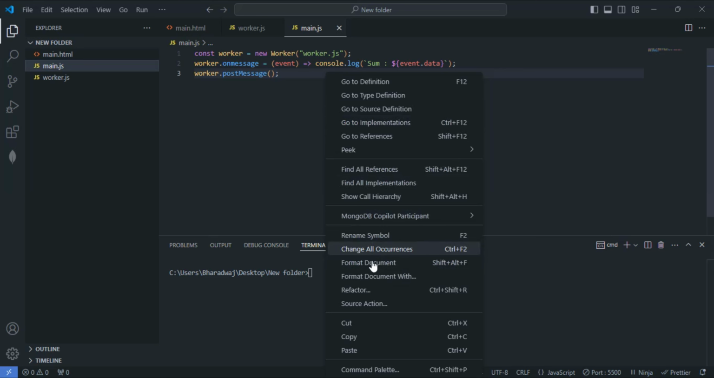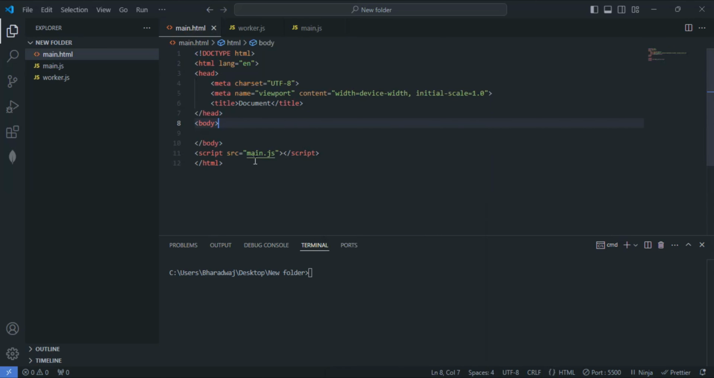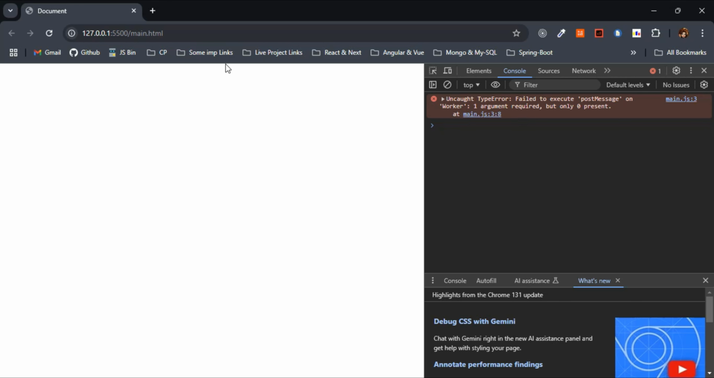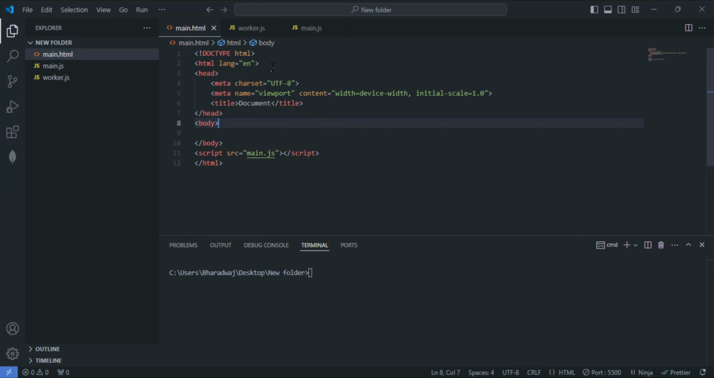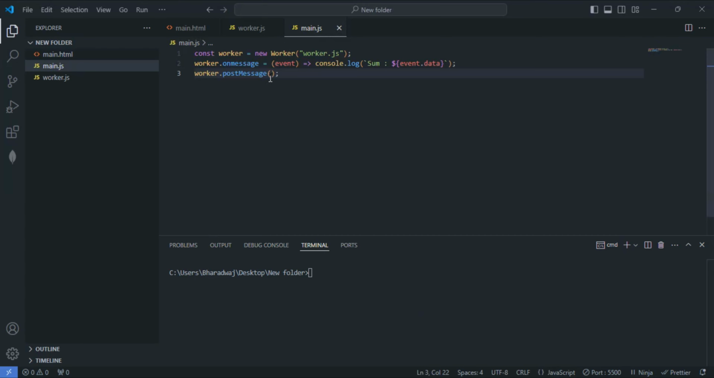So I'll come here. We have already given it, right? Let me refresh this one. Uncaught TypeError: failed to execute postMessage on Worker, 1 argument required. We have called postMessage in the main thread, and it is asking us to pass the argument, right? So let me pass null here. Let's see whether this works or not.